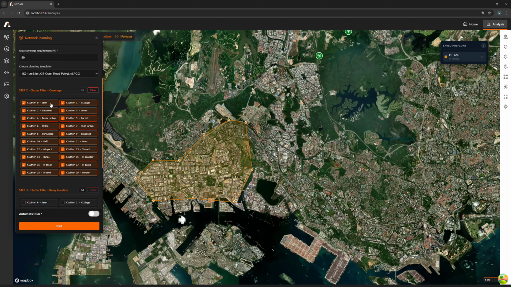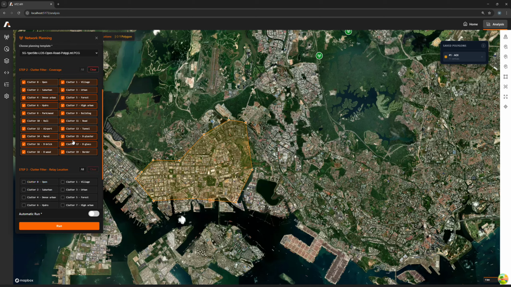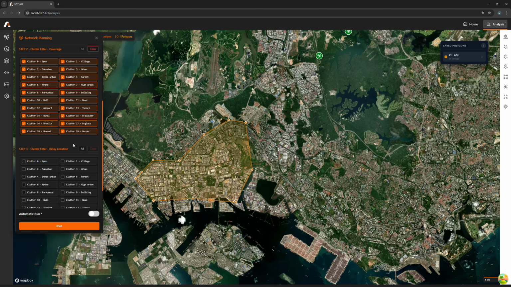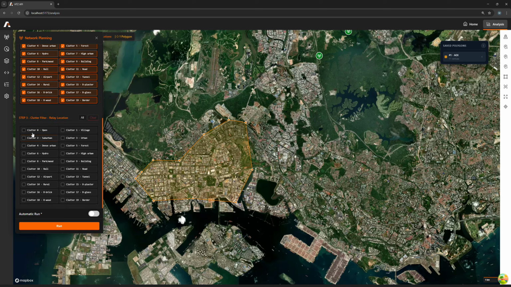Over here is what we call the coverage criteria. Do we need to have sufficient coverage over all these different types of clutter? And yes, we do want coverage to expand over all the different types of clutter. What we want to do here is specify the actual locations of the sites, the 5G tactical sites. Let's say we're only able to place the 5G sites on the roads or a certain type of clutter, so you can fix this specifically. And this will be super useful as well.